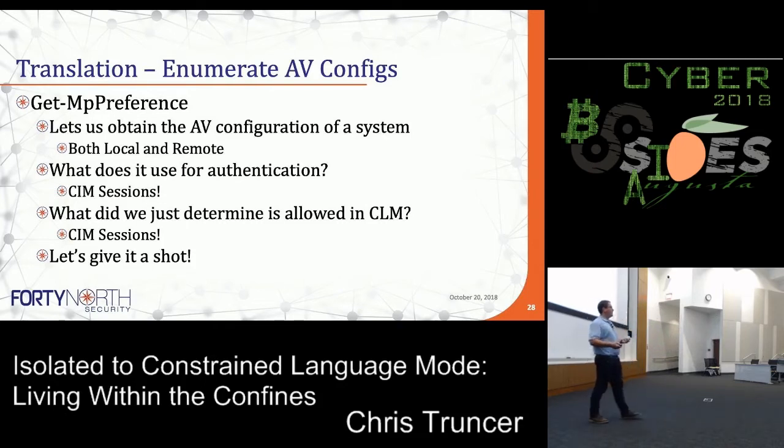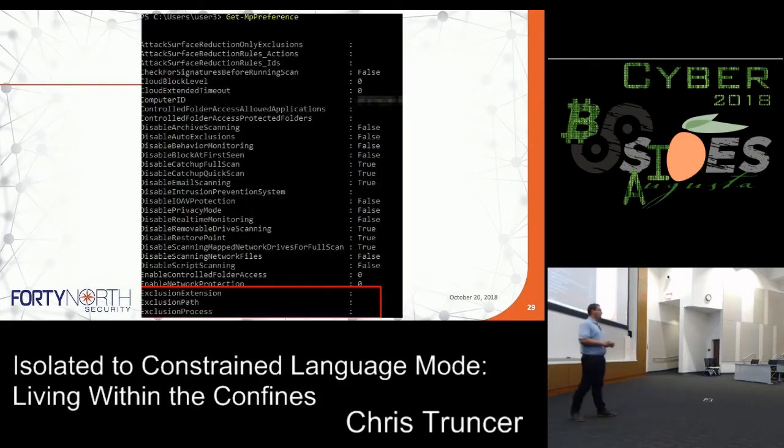The interesting thing, as we looked at at the very beginning of this talk, is what we can actually do in CLM, constrained language mode: we can create CIM sessions. That is allowed within constrained language mode. So let's give that a shot and see what it looks like.